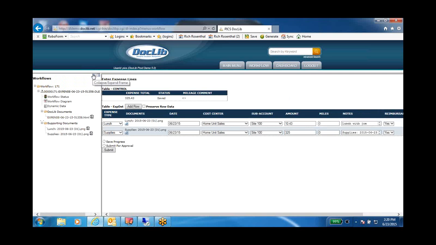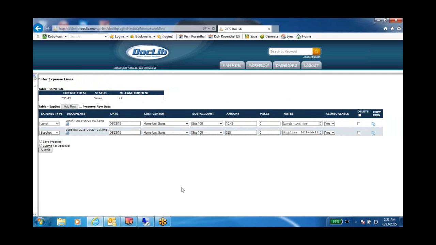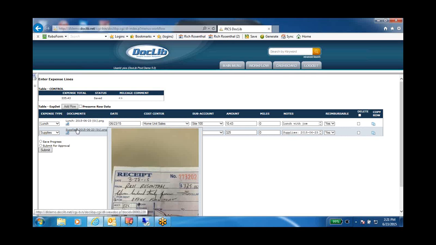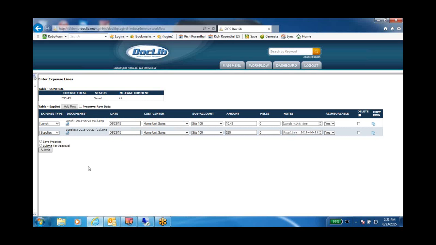Let me just collapse that frame so we can see a little better. And what we'll see here is the 2 line items that I had added via the mobile app, my lunch and my supplies. Going left to right here, we see all the fields that were set as we went through and added the line item. If I hover over this link here, I can see the actual images of the receipt documents that I've created. So everything was done and uploaded over into the DocLib database.